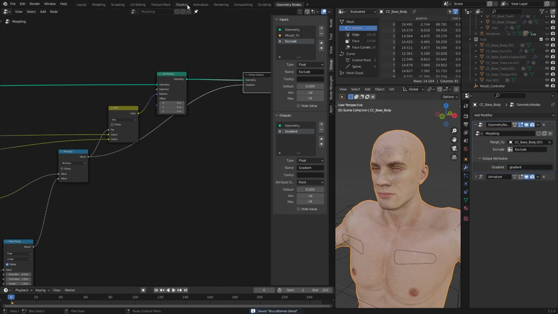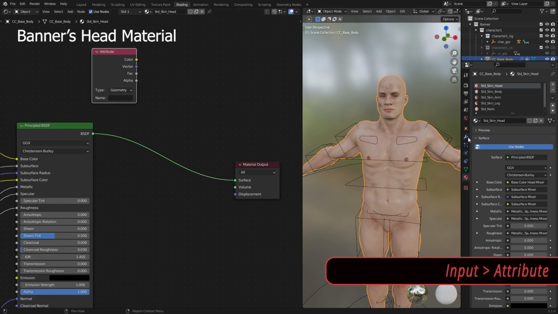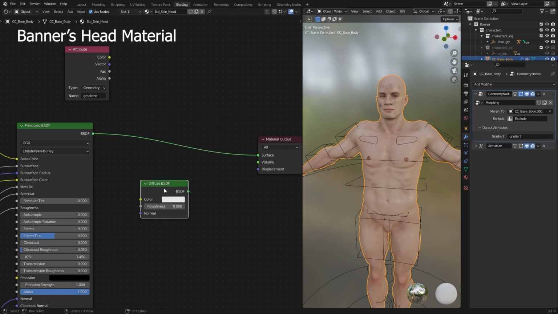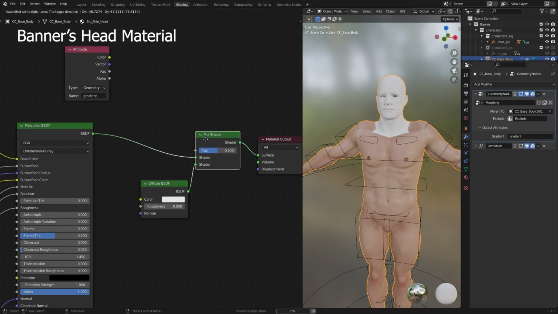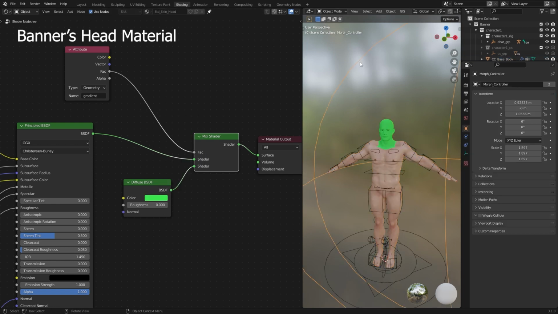Now go to the shader editor. Add a new input attribute node and copy paste our attribute name. Let's add a diffuse BSDF. Alt right click drag over two shaders to get a mix shader node and plug this factor to the mix factor. Change the color to green. You can see it's working.